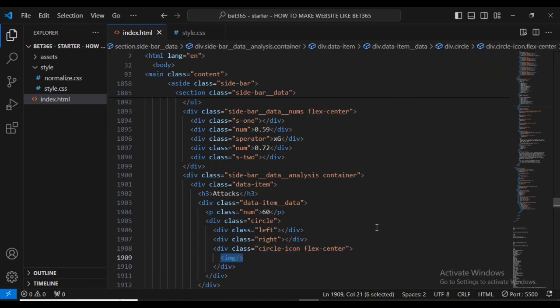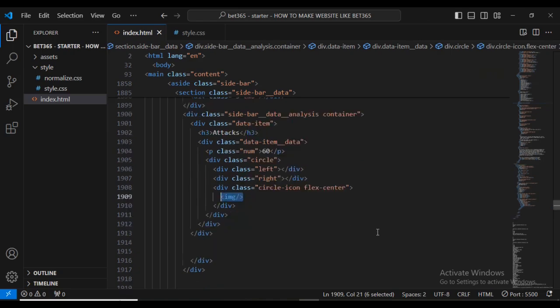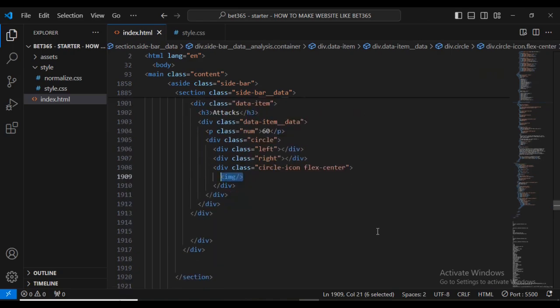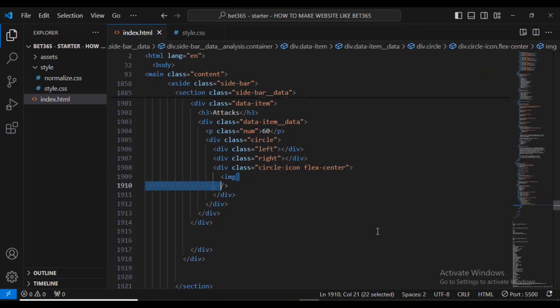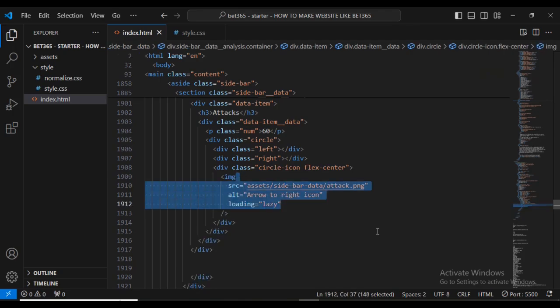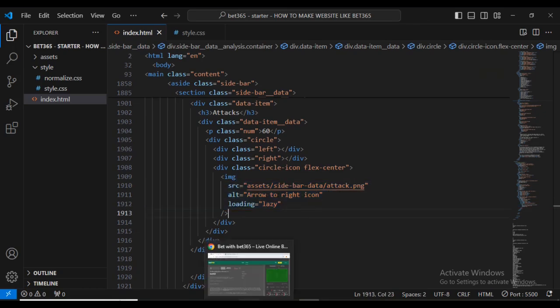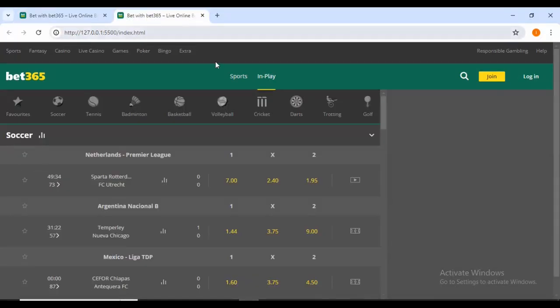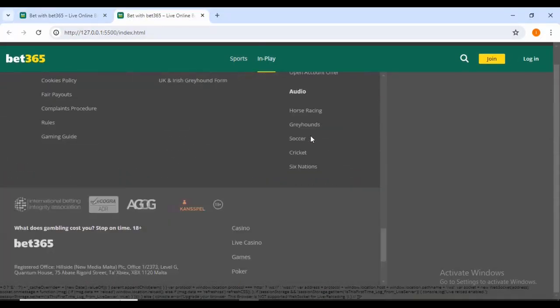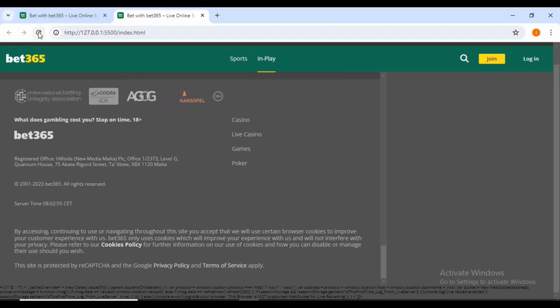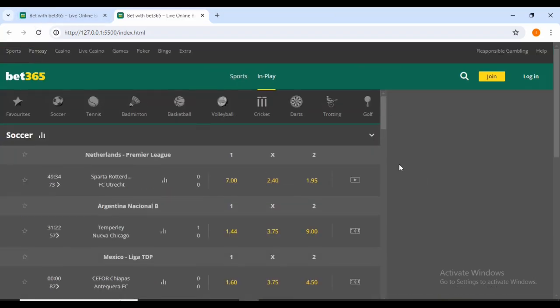Then let's have another div with image text. For the image text, I'm going to give it a source, alt and loading lazy. You can see if I come back to my browser with this image that I've added there. Okay, if I come back to my browser, let's take a look at the progress that we have made so far. I might need to reload this one.